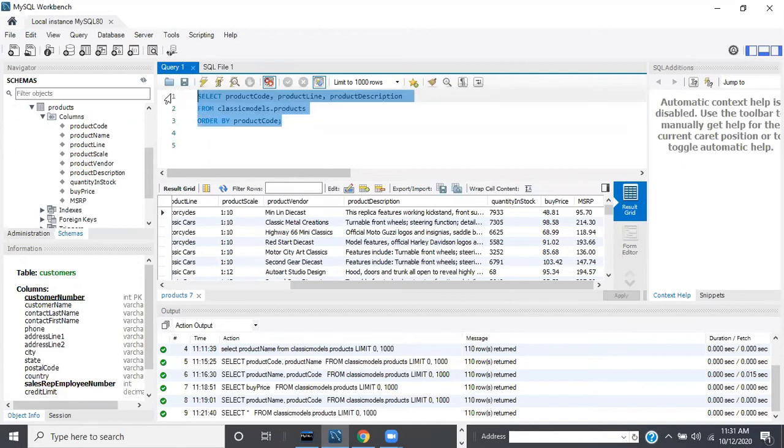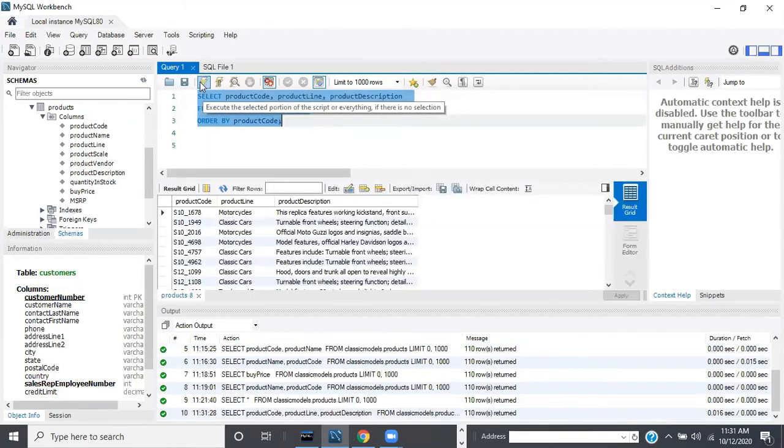So why don't I run this? I click on the lightning bolt in the toolbar, and it generates a 3-column query result grid. So I've got product code, product line, product description. Now product code should be in descending order. Let's say.